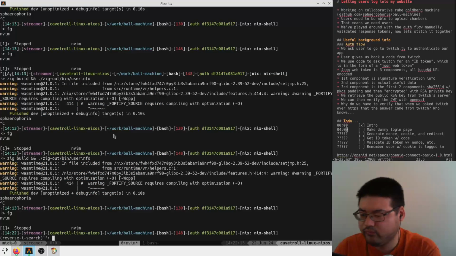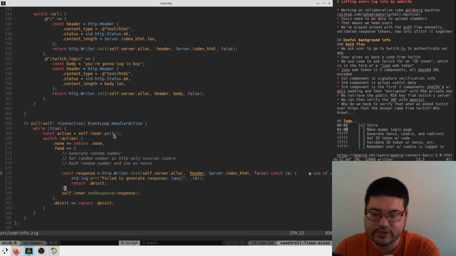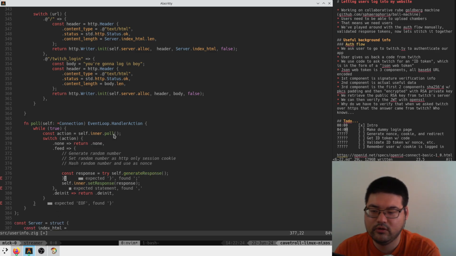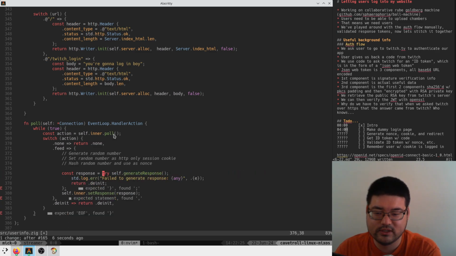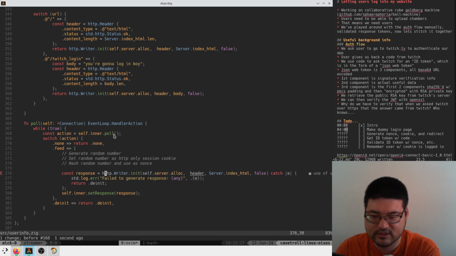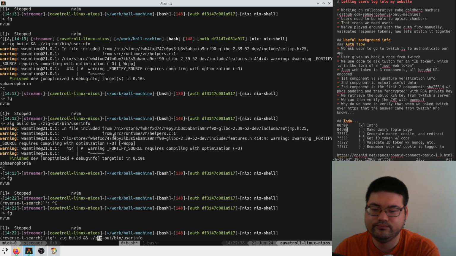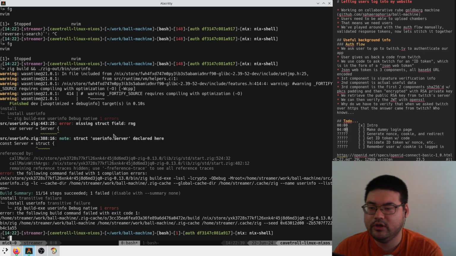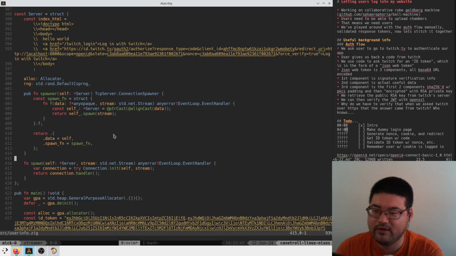There we go. And so I guess we need to actually call this function somewhere. It's crazy, I know. So we're gonna say try self generate response, and I guess having that catch d init seems pretty reasonable still. So self generate response, catch e, d init, set the response. Boom. Okay. Because we need to make that RNG that we gave to the server.